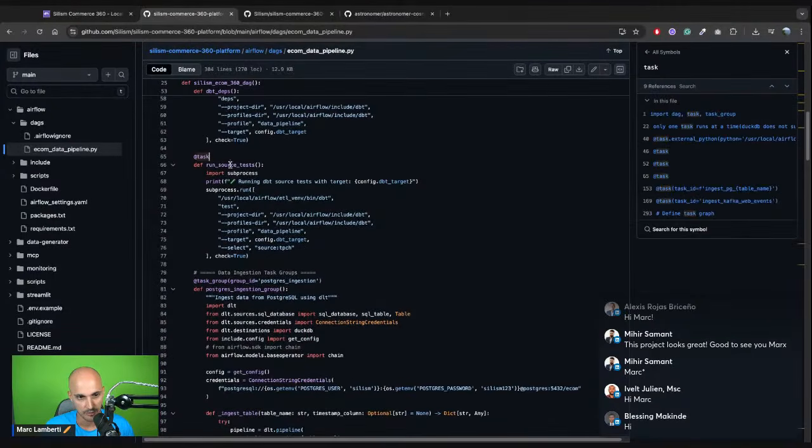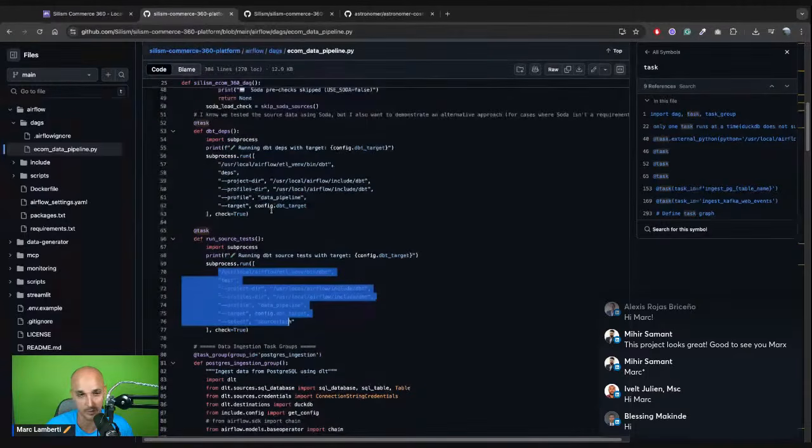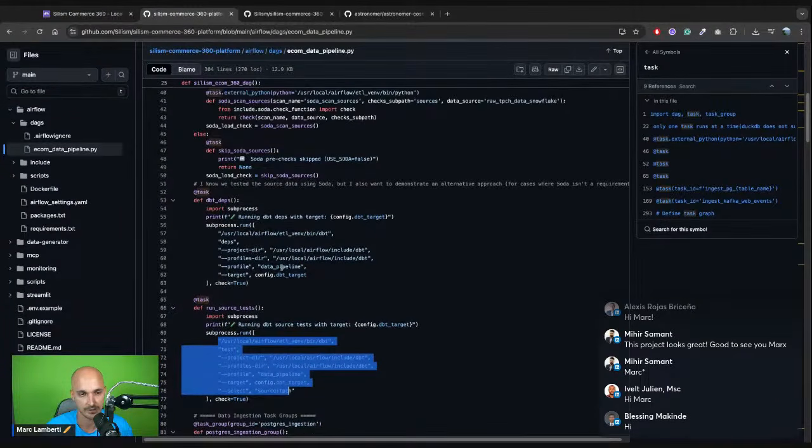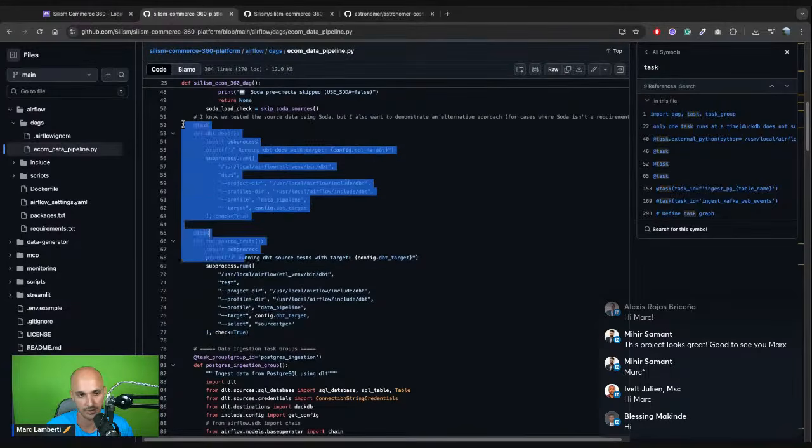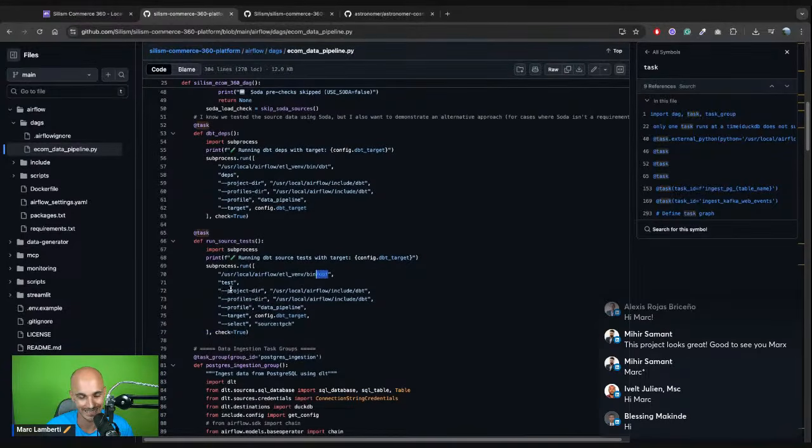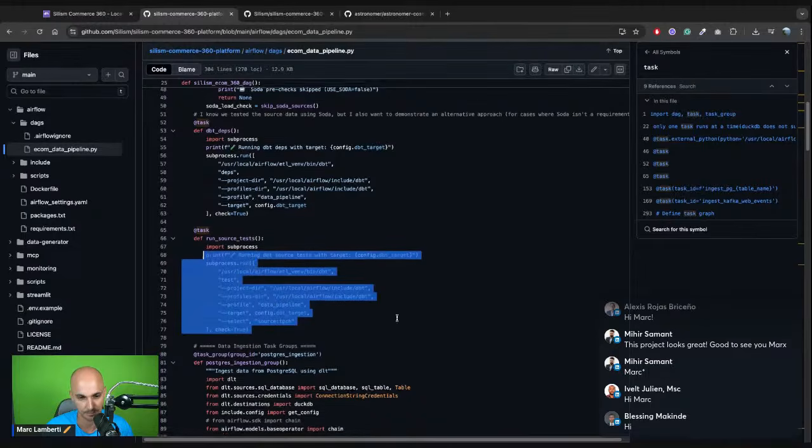Okay, then we have the run source test. Same thing here. We are using the dbt command as well. We are not using Cosmos. I'm pretty sure you don't have to do that if you use Cosmos. Okay, I'm not sure exactly why the author decided to do it that way. Maybe there is a reason for that, but I don't think you have to run dbt tests like that if you are using Cosmos.